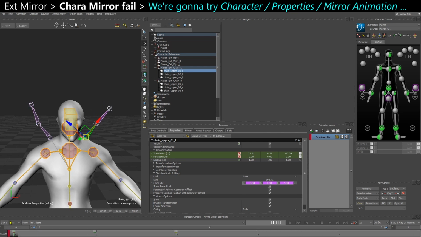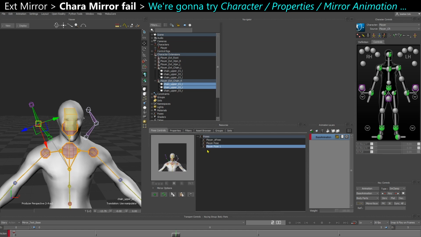So we want to be able to mirror this animation so the entire timeline is applied to the other side. Because if you have a long take, obviously you can't just store a pose per frame and apply it frame by frame. So we're going to try that, and you'll see it's not going to work out of the box.